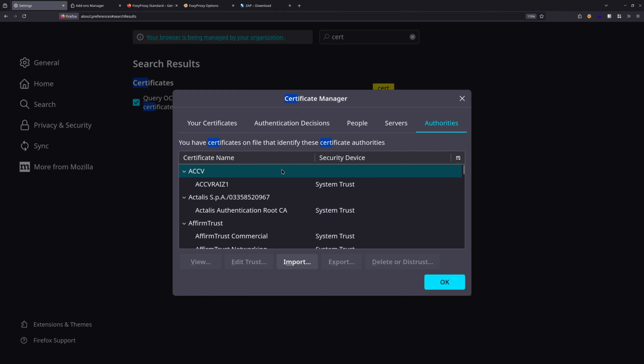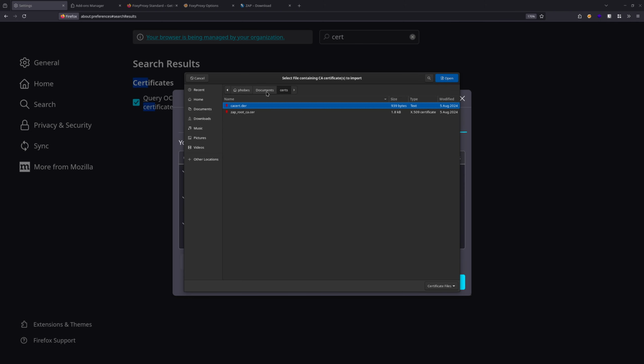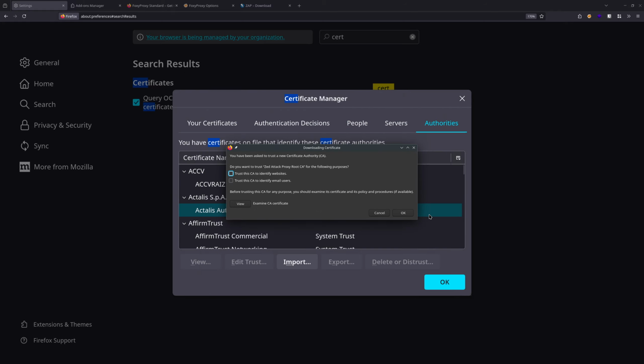Go to Authorities, or I guess it already starts you on there, and you're just going to import that, which you're going to see the same thing I just showed you, documents, certs. And then this cert, which is ZAP root CA cert. We're going to open that. It's going to ask for permissions, or it says, you have been asked to trust a new certificate authority, which is a CA. Do you want to trust Zaproxy root CA for the following purposes?